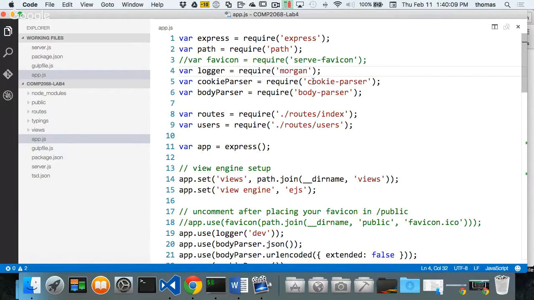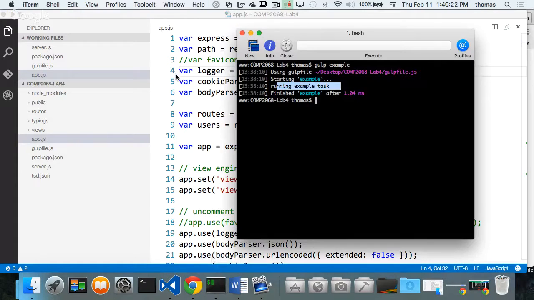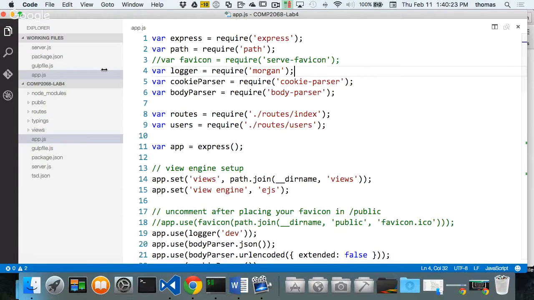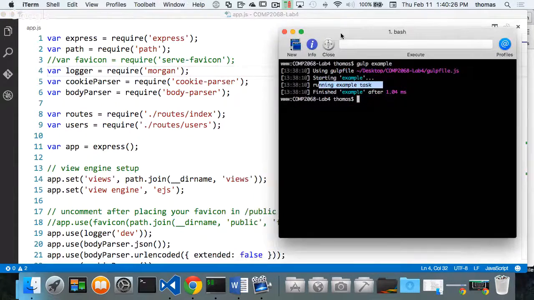Here's Morgan and cookie parser. And notice I don't get the same kind of code hinting because it says any. Why? I don't have the type definition libraries. Let's add them in. Let's add Morgan, cookie parser, and body parser. And I'll do this inline. So I'm going to kind of do one of these. Hold on a second so you can see it. This is huge when it comes to code hinting.